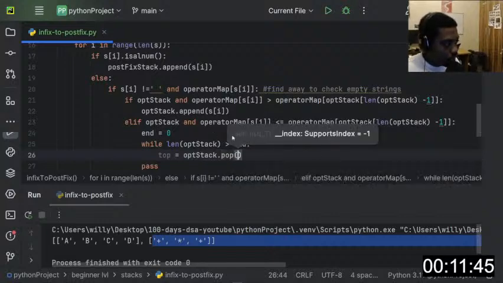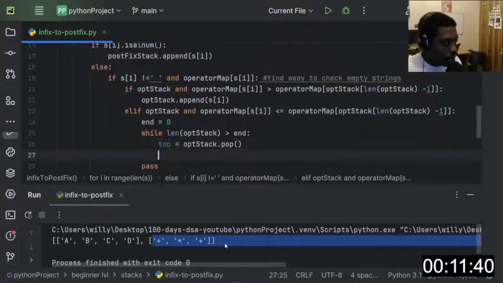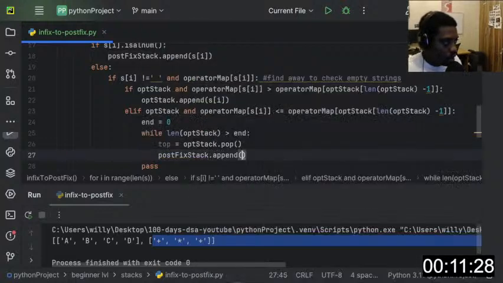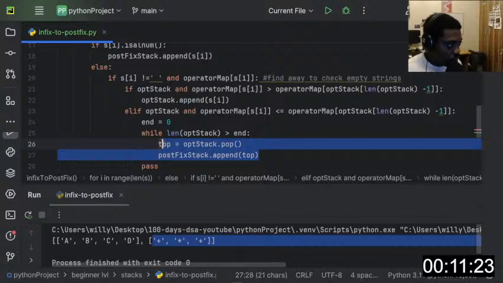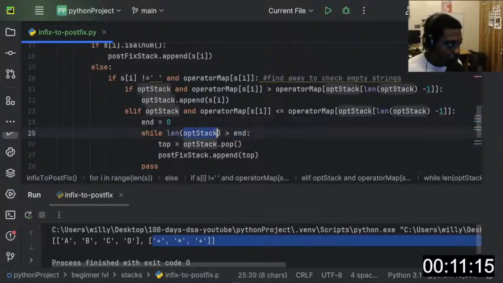So we pop one item and store it to top, but then we want to add that item to our postfix stack. So I'll just put postfix stack dot append top, right? And every time we append something to the end, it will always reduce this value here.